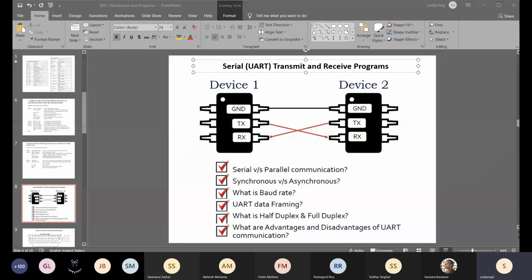So baud rate is nothing but bit rate or bit transfer rate. It's the speed of serial communication. That means how many bits per unit time, that is per second. So let's say 9,600 bits per second, 115,200 bits per second, and so on. There are some standard serial communication rates which are applicable to UART, but in general, baud rate is the speed of serial communication.